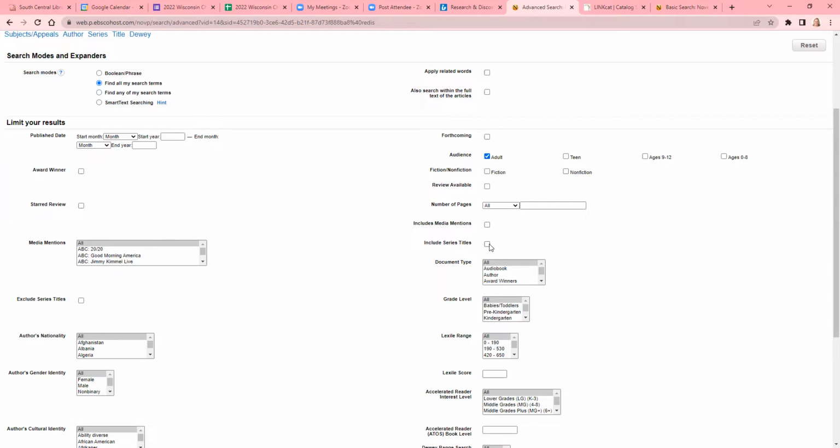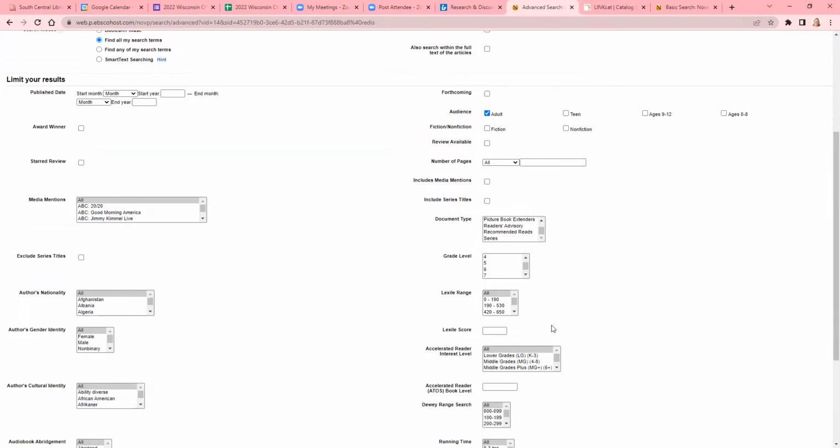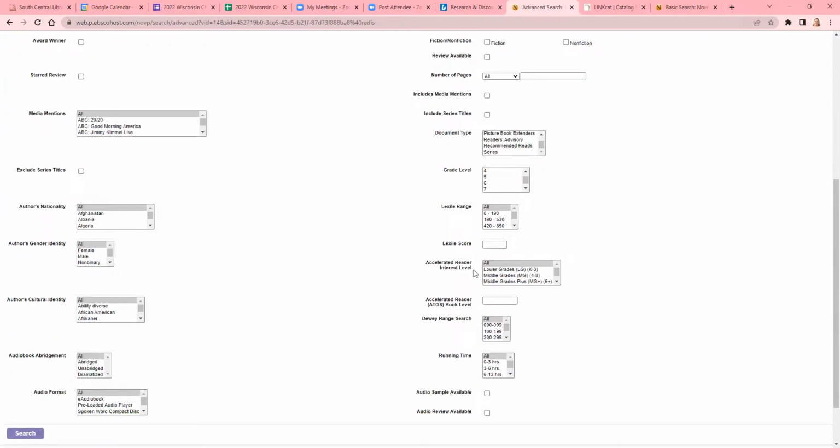So adult, or if we want specifically audiobooks or something like that, we could put that in there. If we have a grade level or lexile range, this is more for children, if you're looking for specific books for a certain grade level or reading level. You can also pick the author's nationality, so this is great for book reports or something like that. You know, your kid's doing a report on Chile and they have to read a Chilean author. You can go in here and pick Chile and see what books are available.